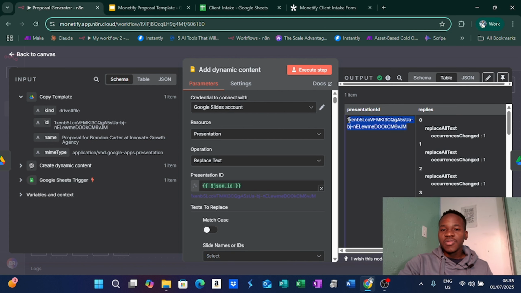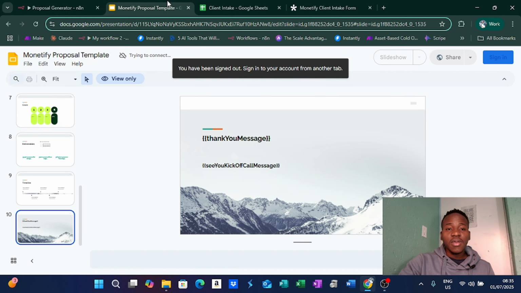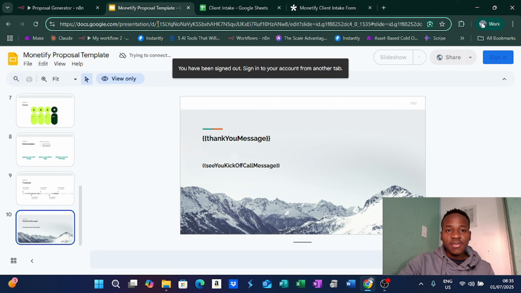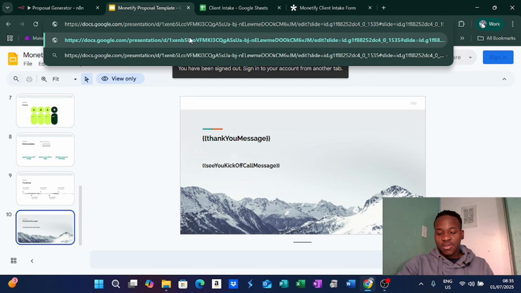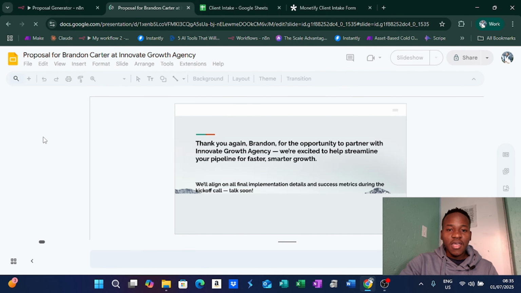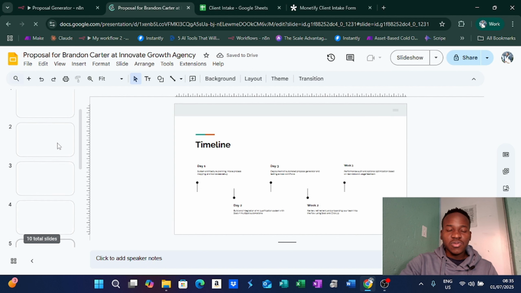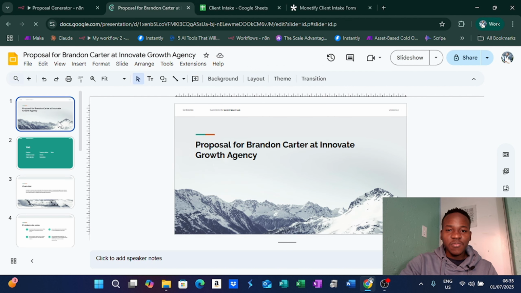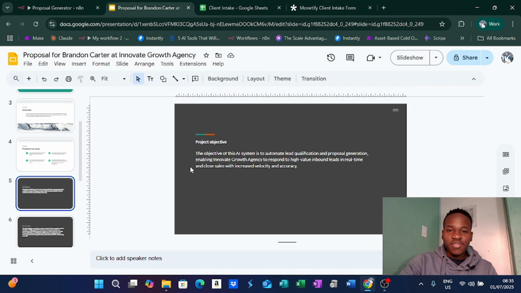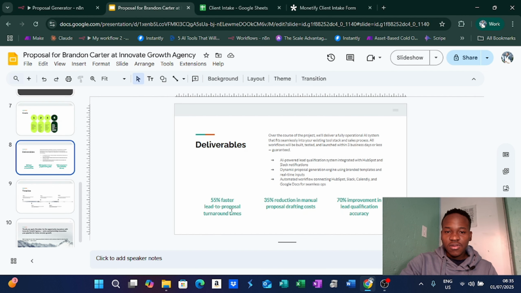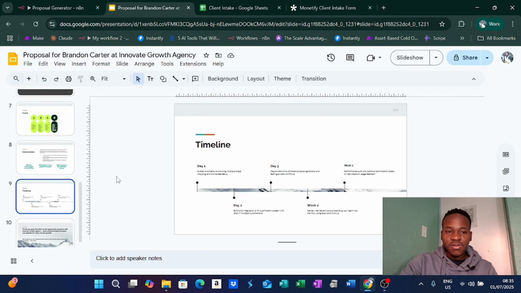So let's copy this. And then what we want to do is take this, remove that, input this, and press enter. And then we'd be able to see the new presentation right here. As you can see, it's filled in everything that we needed it to fill in. Everything is right, everything is proper, everything looks good, everything feels good.